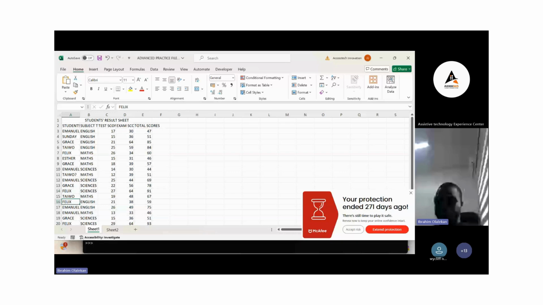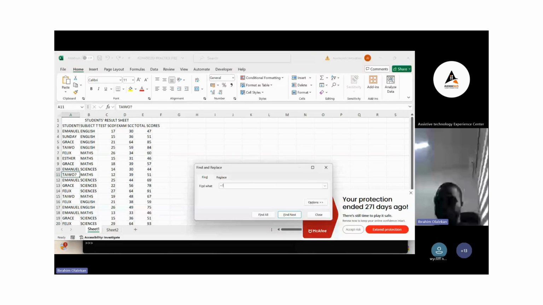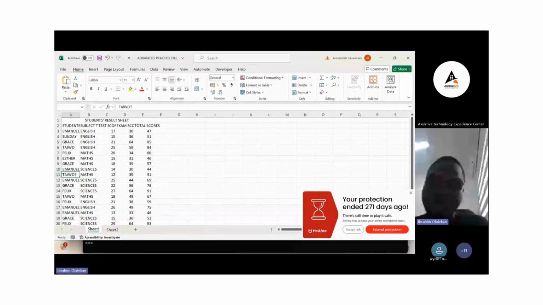Sheet 1, Taiwo, A11. Do you see? The question mark has no power other than being a regular character. But assuming tilde did not come before that question mark, it would have had a searching power. Because of the tilde, it has been stripped of that searching power. So I don't know if that's clear.